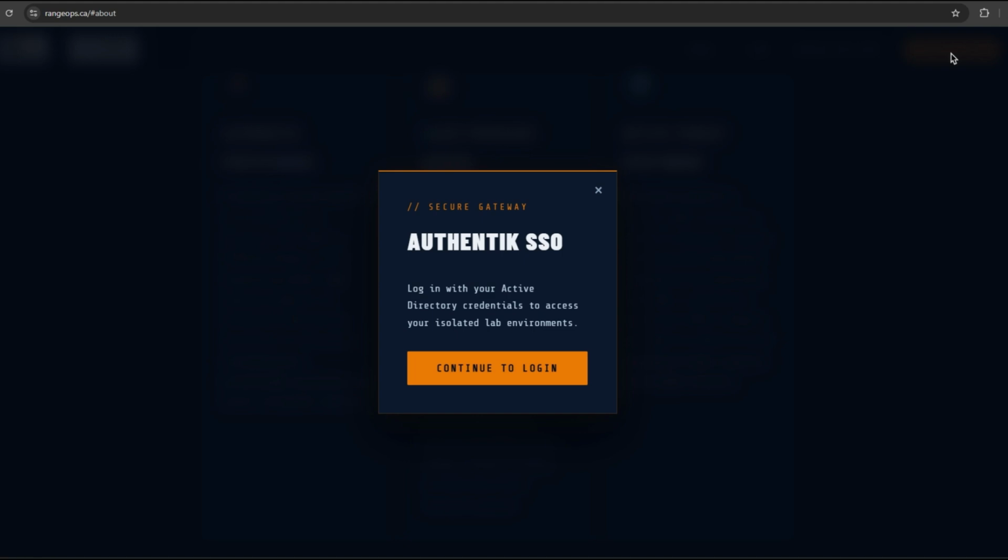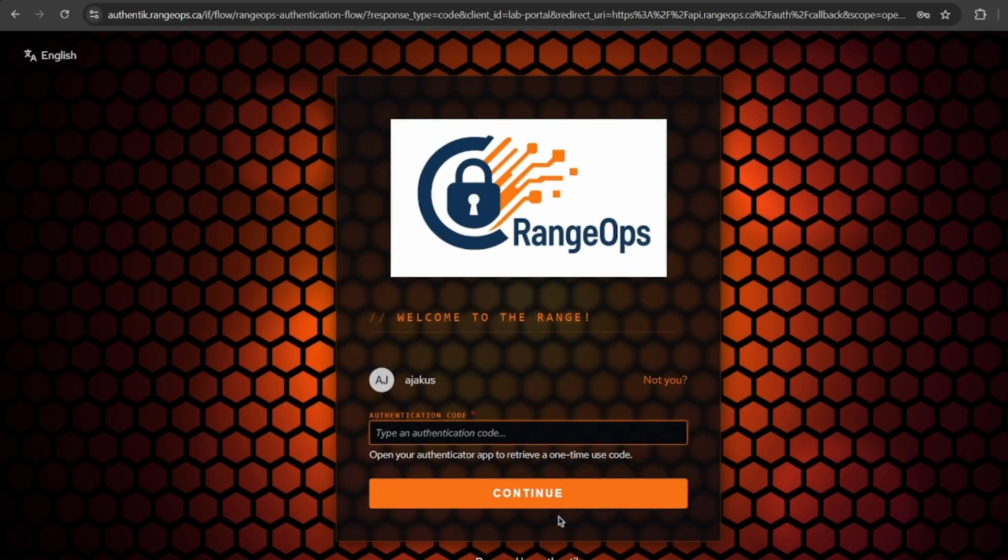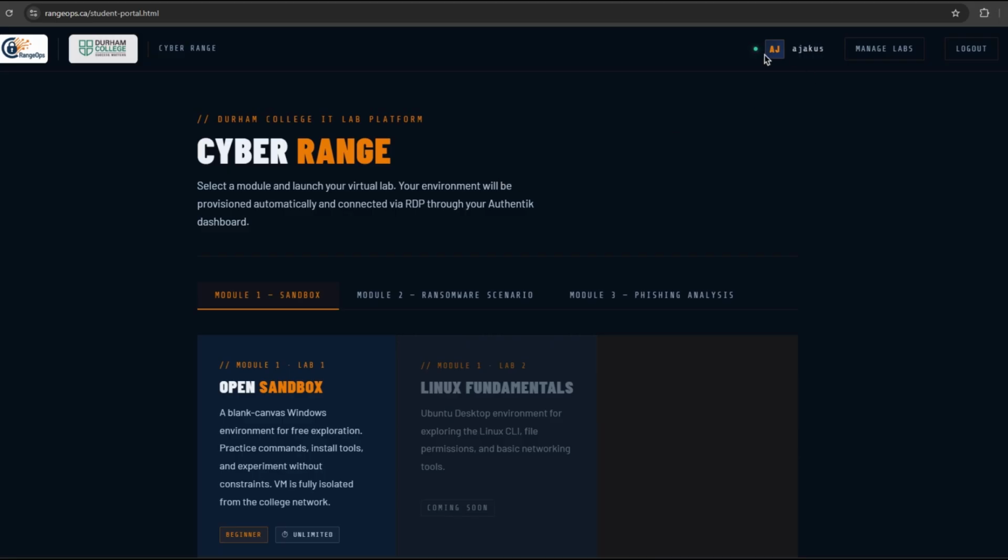Now that we have a layout of this application, we can go to Access Labs in the upper right corner. Clicking Continue to Login will take us to the Authentik single sign-on service used by rangeops. It will take the credentials of the student as well as MFA and bring them to the application portal.